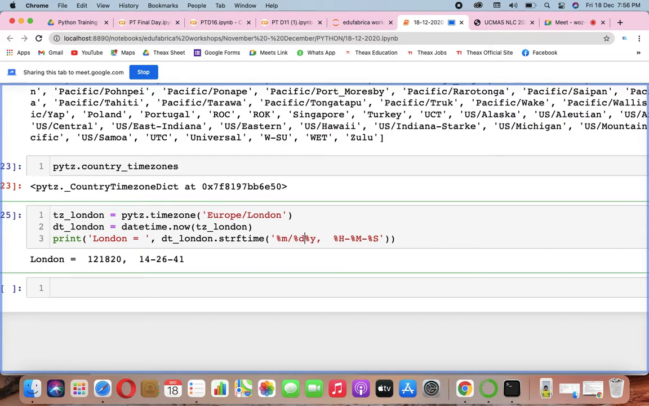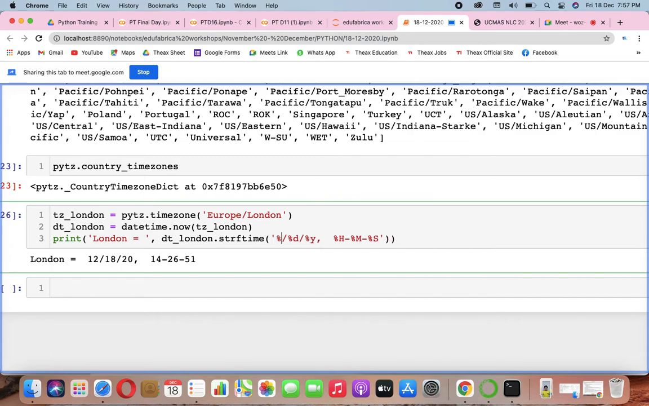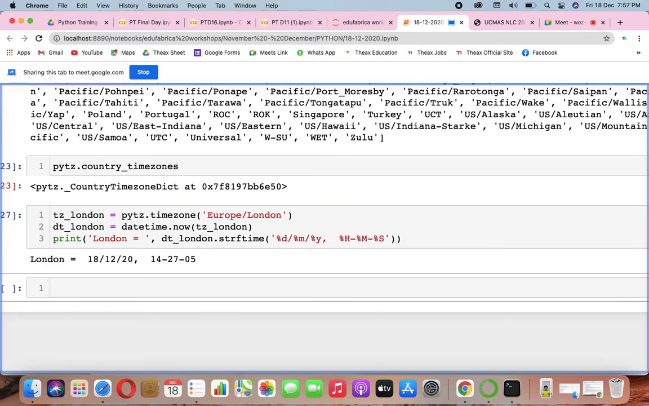And this is 12/18/2020 over there. And the thing I should write is d/m/Y, where I've written wrong. So it's 18/12/2020 and 14:27:05. Alright, this is how it goes. So this is all of your time zones. Let me stop your video.